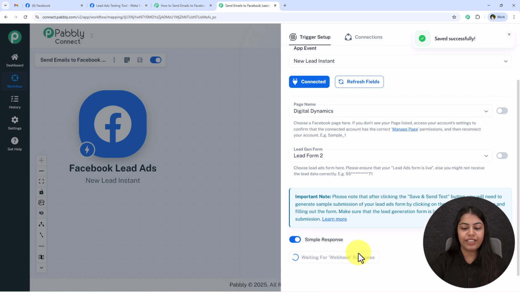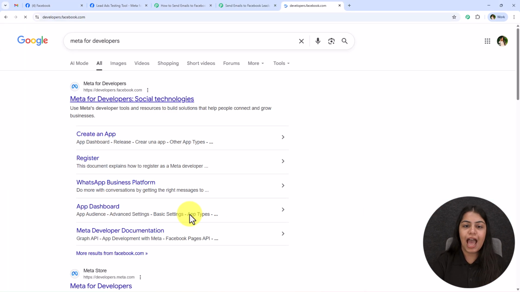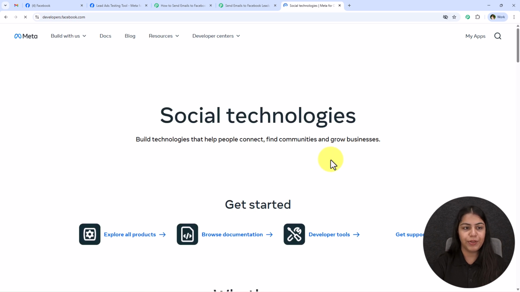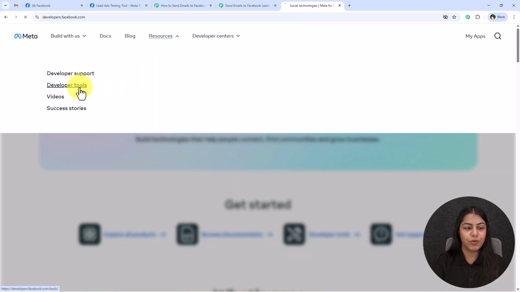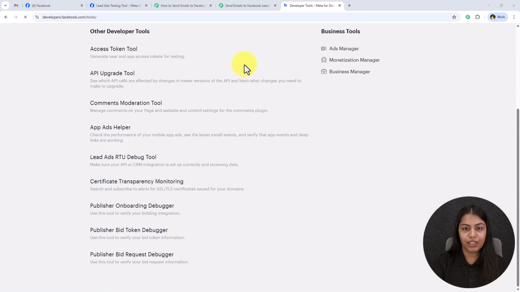When we click on save and send test request, it turns into waiting for webhook response. So let's capture this webhook response. For that, open a new tab, search for Meta for Developers and open the landing page. Now from here, go to resources, developer tools, scroll and select the lead ads testing tool. Open your lead ads testing tool.